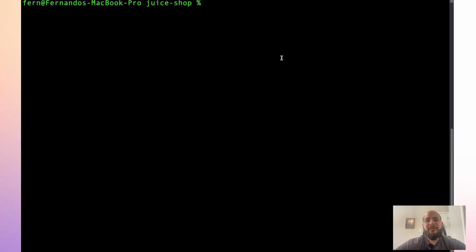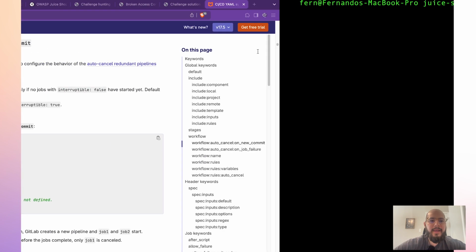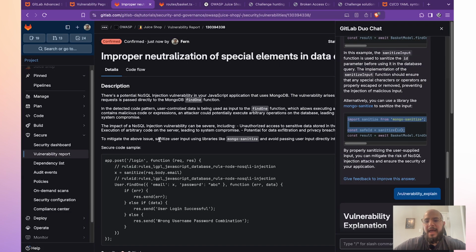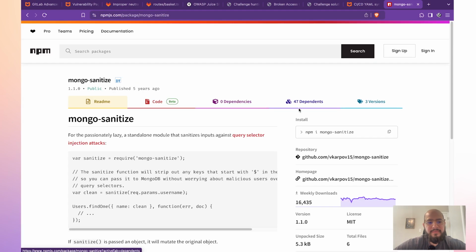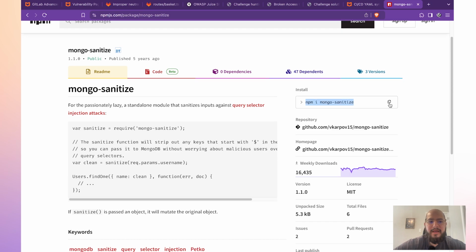All right, now let's go ahead and resolve this vulnerability. The first thing I need to do is add the Mongo sanitize library. I'm just going to type in Mongo sanitize, and this is the NPM package for Mongo sanitize. I can look it over and see how it's used here, or I can just apply it how the file says.